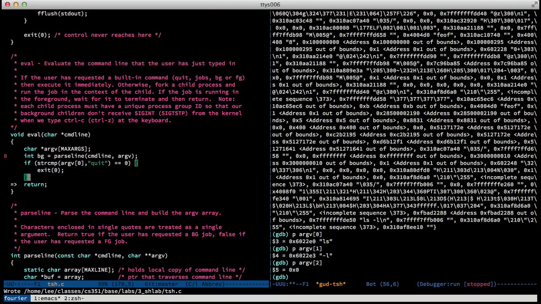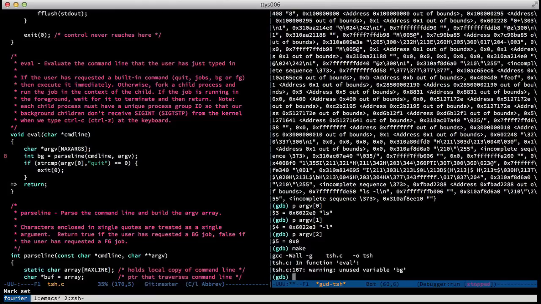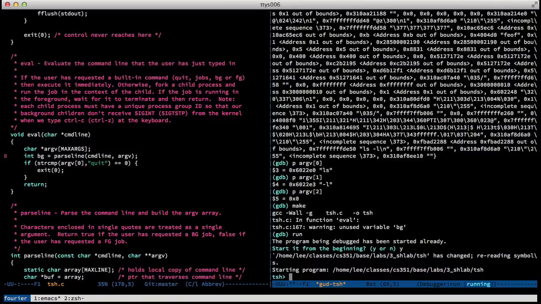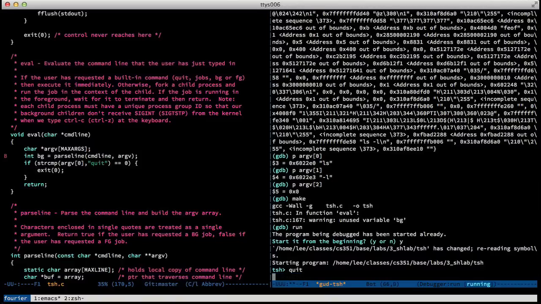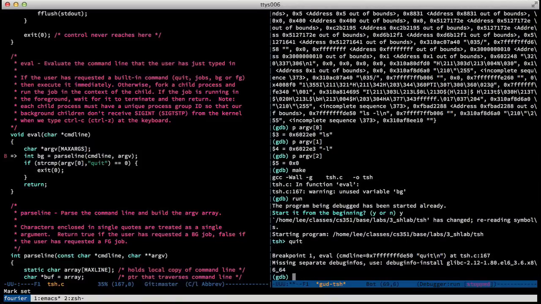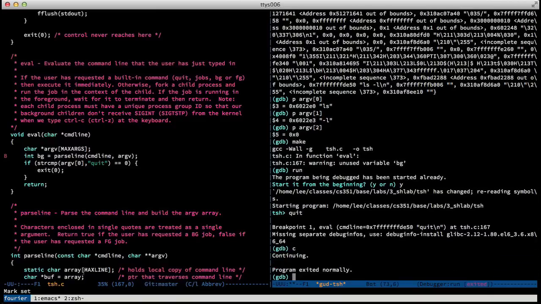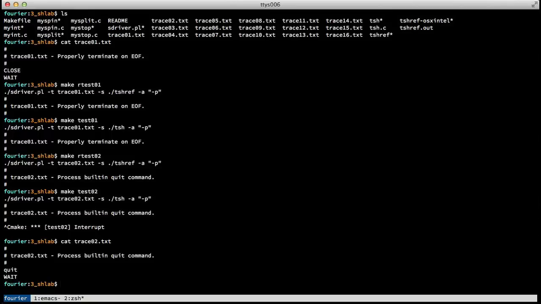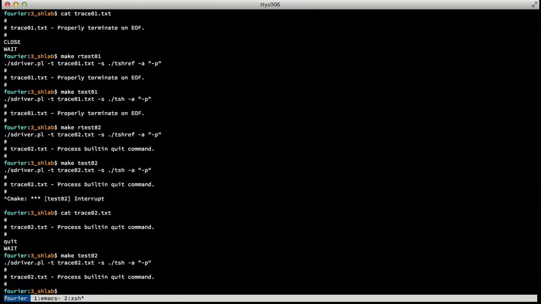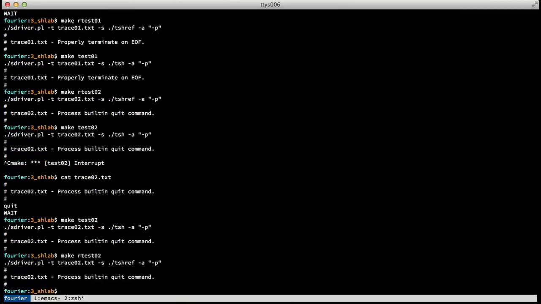So let's make that, and let's run it again, and let's try typing quit. I'm now in Eval. Let's hit continue, and sure enough, it exits. Okay, and at this point, let me go here, and let's try make test 02. Bam. It works precisely the way our test 02 does at this point. So I've now handled my quit command.